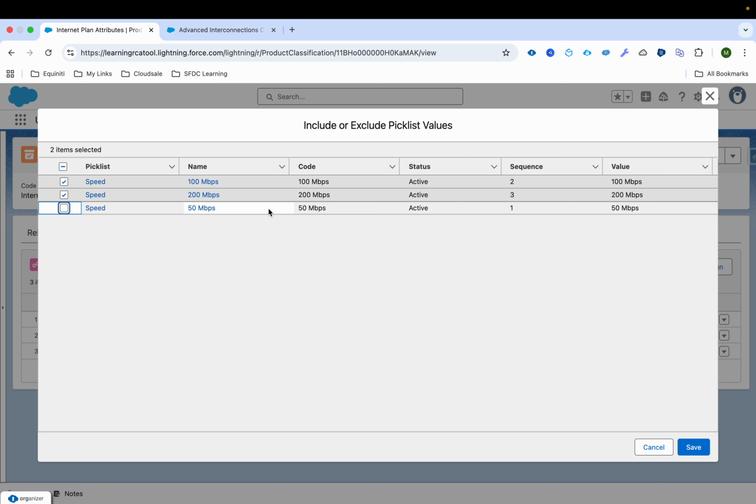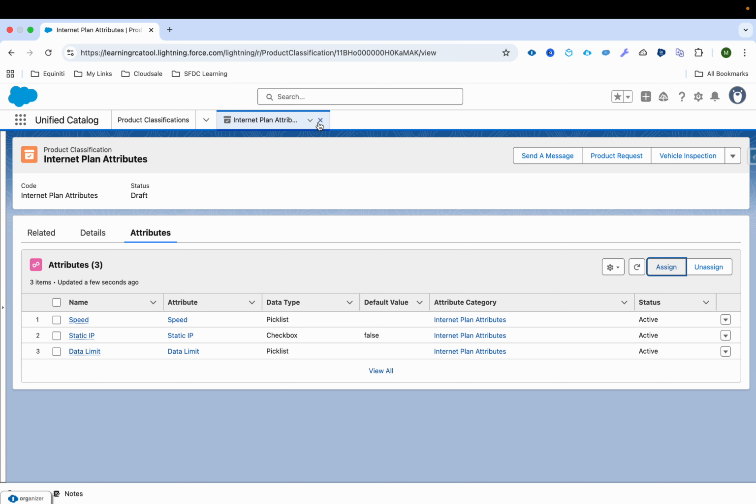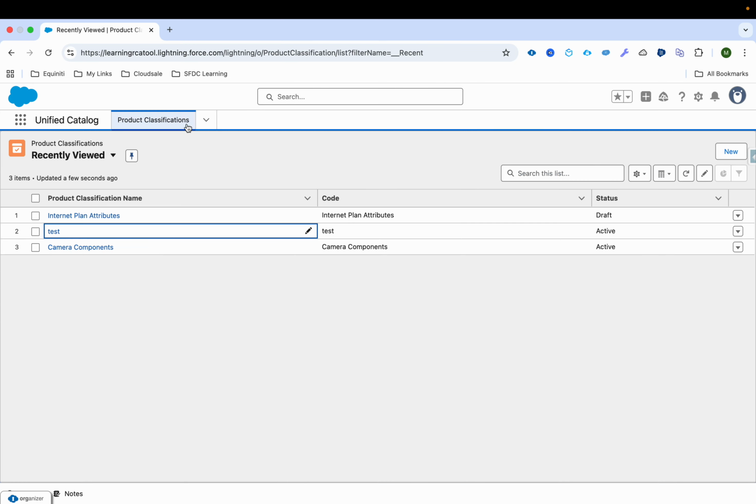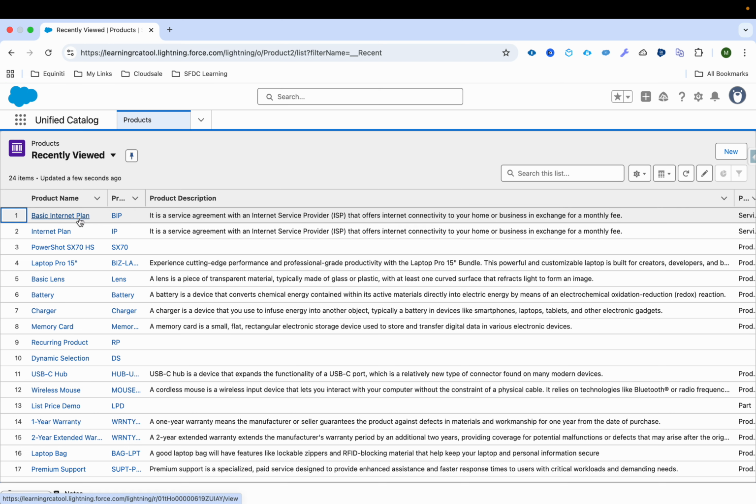And this will be used when you have the same picklist or same attribute definition used across different product classifications, and on one of them you don't want those values to be shown. That is where you can configure that. Now what we have to do, as per that diagram, is relate that with particular products. So I have two products over here.